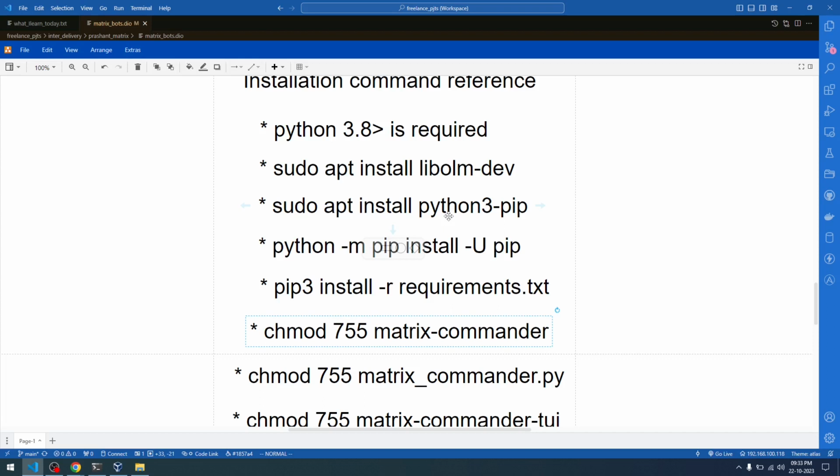Next, you need to install Python 3 pip. Most of the time with Ubuntu, if you install it newly, you will not have pip. So ensure that you install this, and after that you should upgrade pip. If you don't upgrade, a couple of libraries required for Matrix Commander will not get installed, especially the attrs package, and because of that the commander doesn't work properly. So ensure that you install pip and also upgrade it.